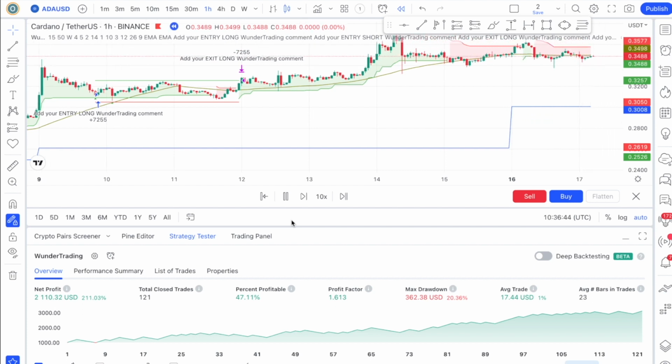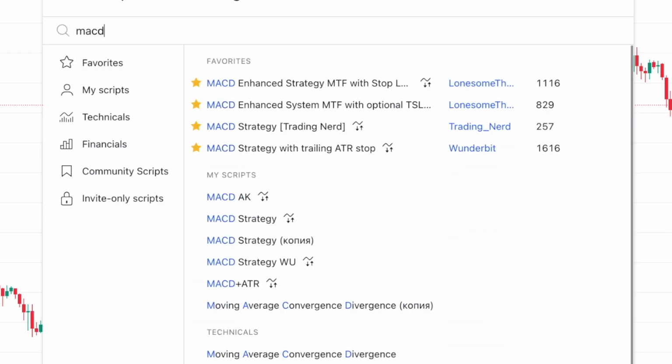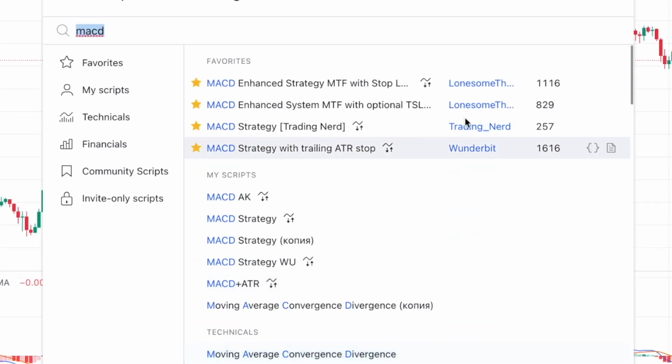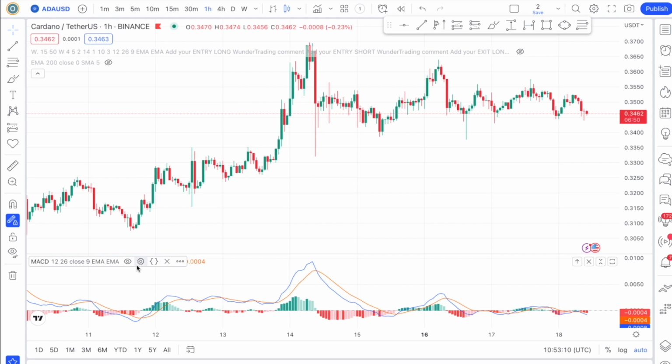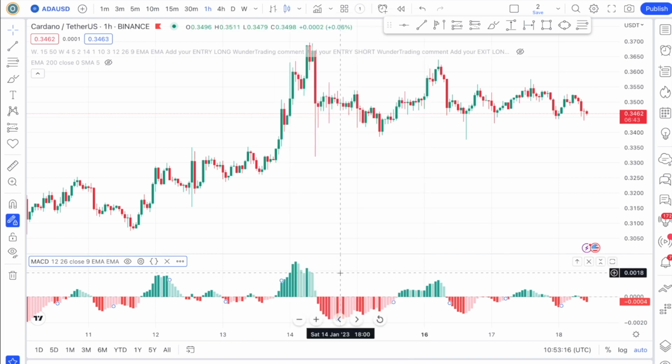Let's start. The first thing we need to create our strategy is the MACD indicator. For our strategy, we need only the histogram, so we can hide the rest. We will use the MACD as an additional filter to confirm the accuracy of our signals.